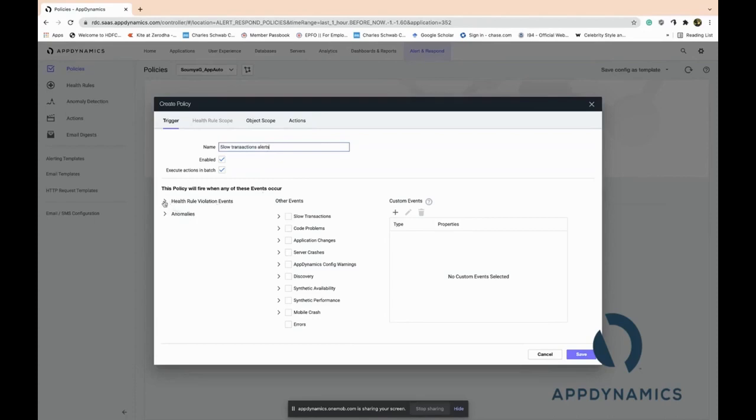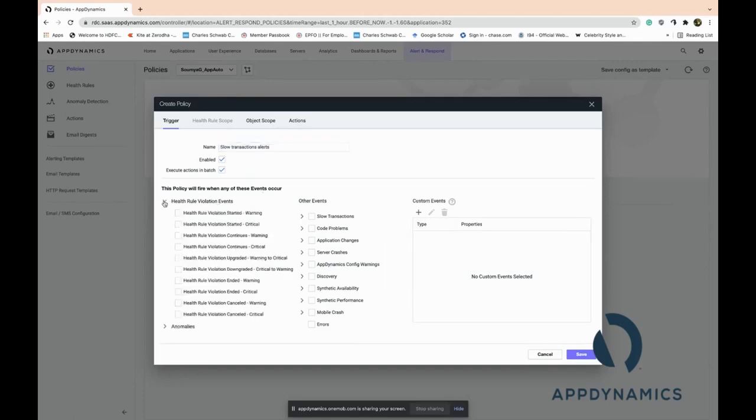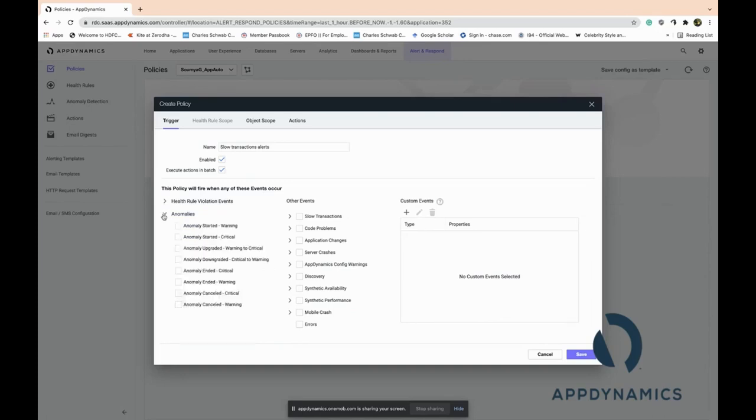Then I have the option of selecting, for instance, if you have to set up something on health rule violations. So you can get an alert when a warning health rule violation and critical start and end. Similarly, if you have enabled anomaly detection, you will see similar options like when an anomaly warning or critical starts and ends. And you have a lot of other options to explore from as well. Some customers also like to be alerted when a JVM or CLR crashes. So for that, you can select that option from here.